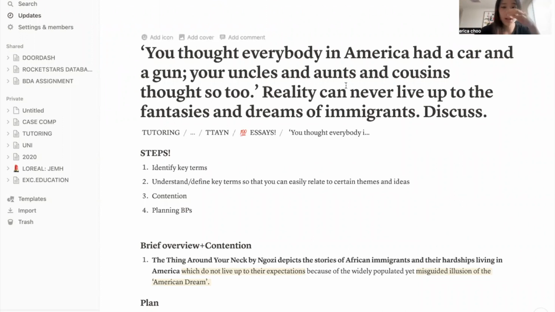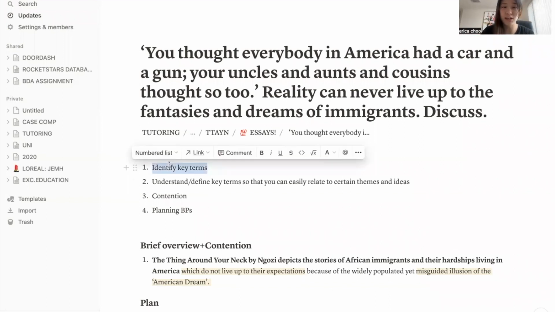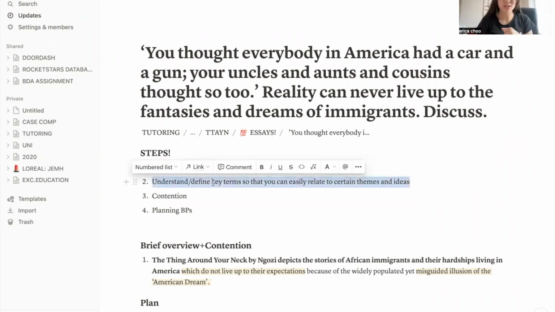"You thought everybody in America had a car and a gun. Your uncles and aunts and cousins thought so too. Reality can never live up to the fantasies and dreams of immigrants. Discuss." So the first step when I'm breaking down a topic is you identify the key terms. A lot of people skip over this step because it's like, oh, I know what these words mean. But what I mean by identifying the key terms, it's related to the second step actually, is you should be thinking about what ideas can I relate this to?